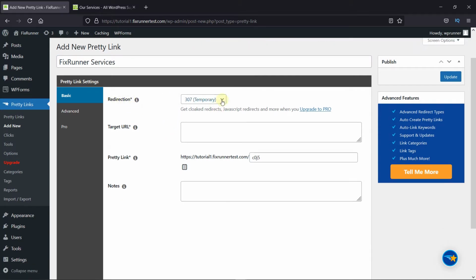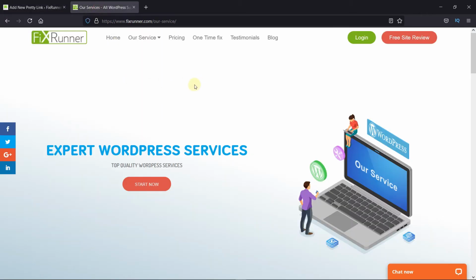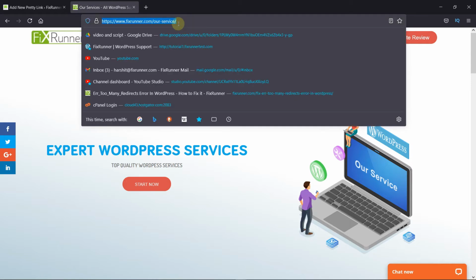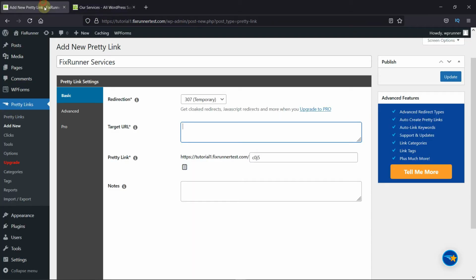In the redirection, you have three options: the 307 temporary, 302 temporary, and 301 permanent. I'll come back to this. Now, in the target URL, enter the destination URL here. And in the Pretty Links option, here we will create the custom link. Since I'm linking to the FixRunner Services page, I'll name this link Services.